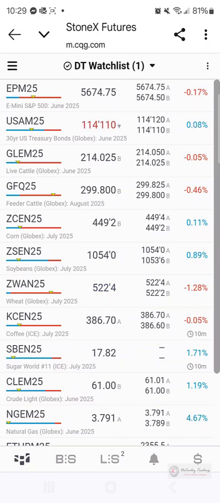You can see the first symbol is the E-mini S&P 500 for June. You can see the last trade is 5674.5. And you see there's an A and B next to it. That's the bid or the ask. So it's showing you if people are buying or selling. You can see the bid ask right next to it. So you can see obviously in the E-mini S&P it's very liquid. So the bid ask is always going to be very tight.